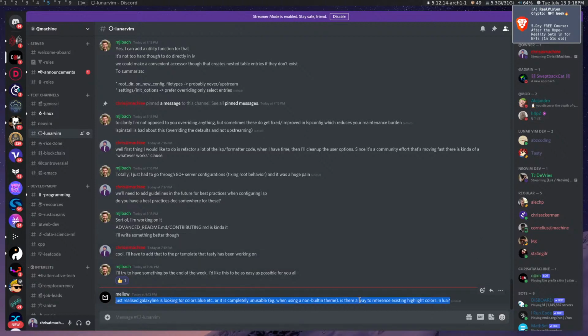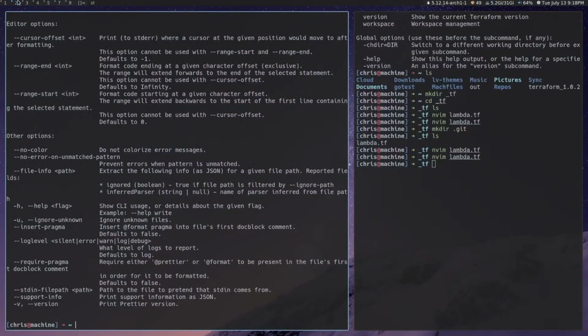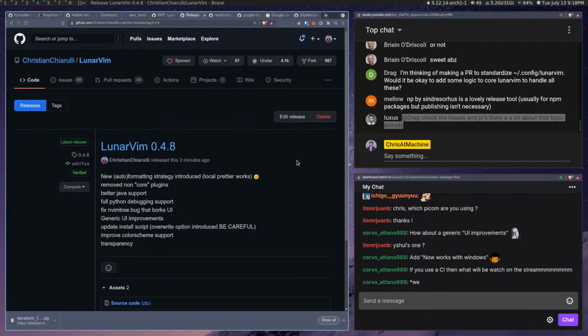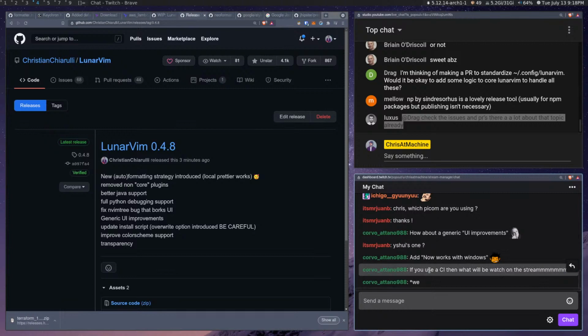I don't think it's completely unusable. Reference existing highlight colors in Lua? Maybe. I'm going to have to look into that. That'll be when we do the color scheme overhaul kind of stuff. Right now, it's not the end of the world because it does work with built-ins.